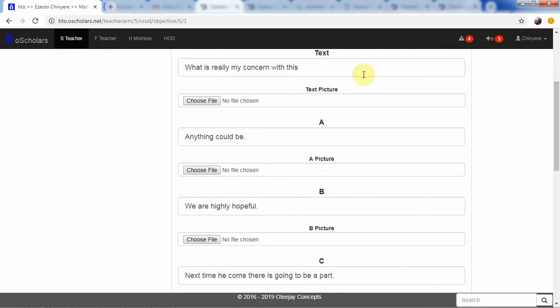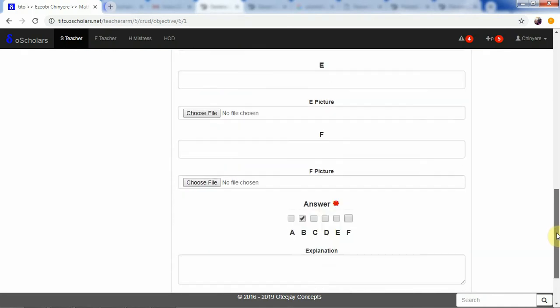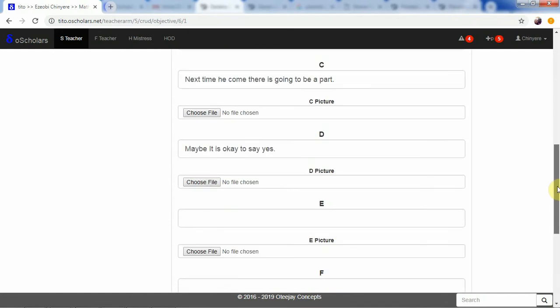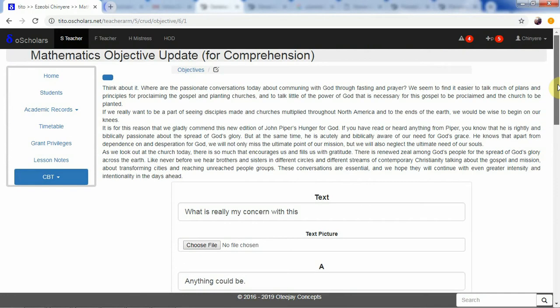objective. So we can change this "what is my concern" to another thing, and it will now reflect that. We can decide that A should now be, or the two of them should be the answers, and if we click on edit, it's going to be recorded as the choice answer.